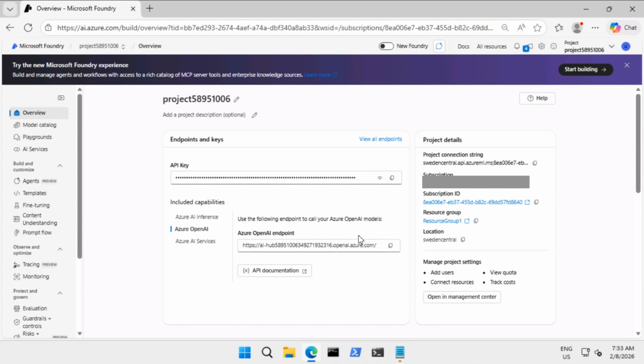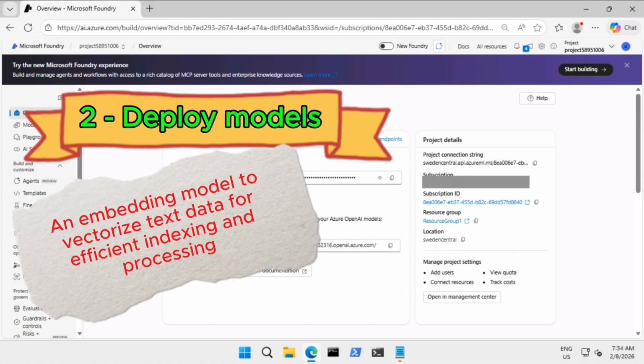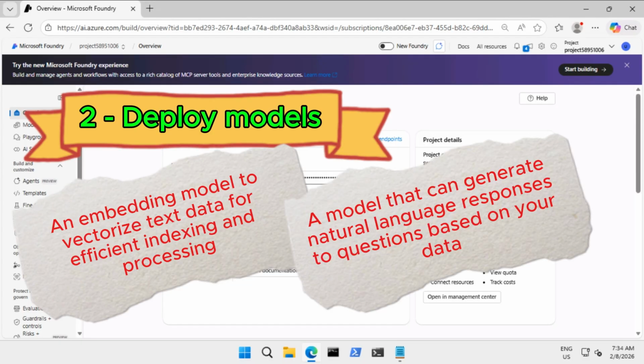Let's move on to the second part, and that is to deploy models. Basically, we need two models to implement in our solution. First one, an embedding model to vectorize text data for efficient indexing and processing. And the second one, a model that can generate natural language responses to questions based on your data.